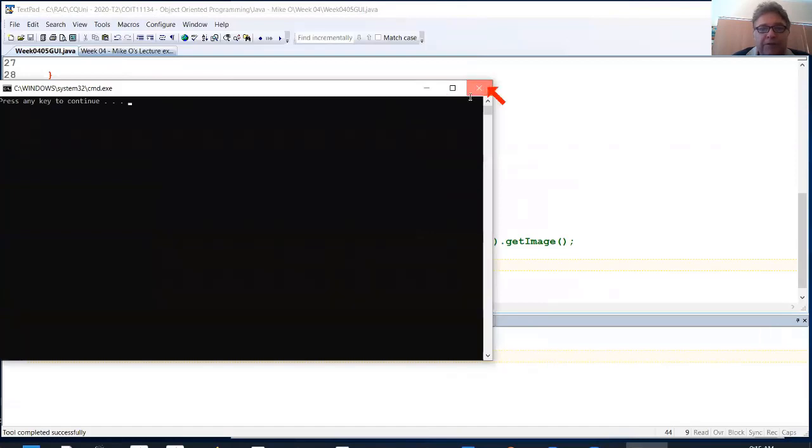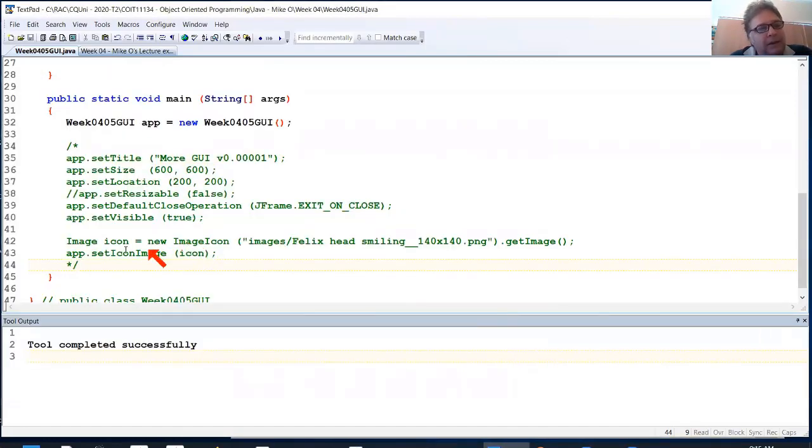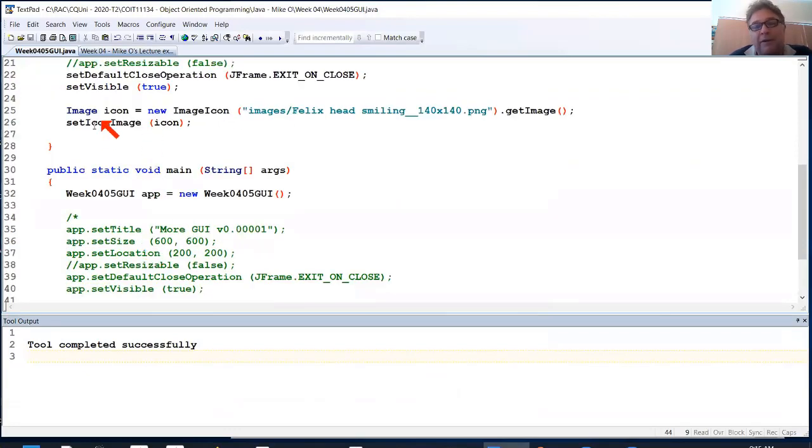Generally you'll see a lot of these commands in the main method, like I've got laid out here. Setting your icon isn't done very often, but if you do it, it's probably up here in the constructor. But like I've just shown you, you can put them in either place.